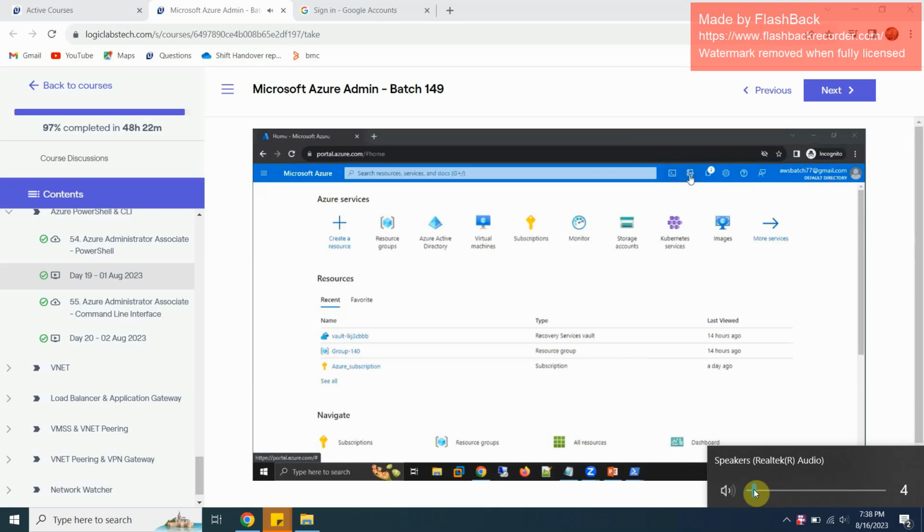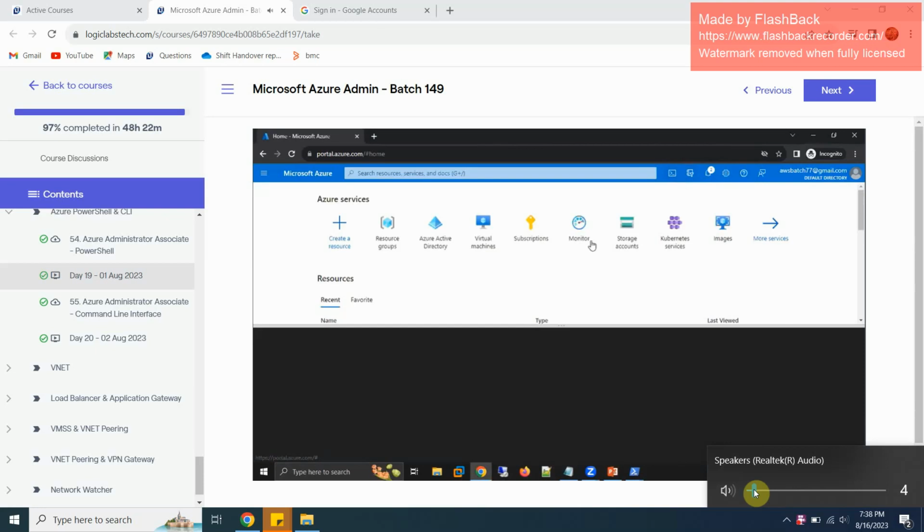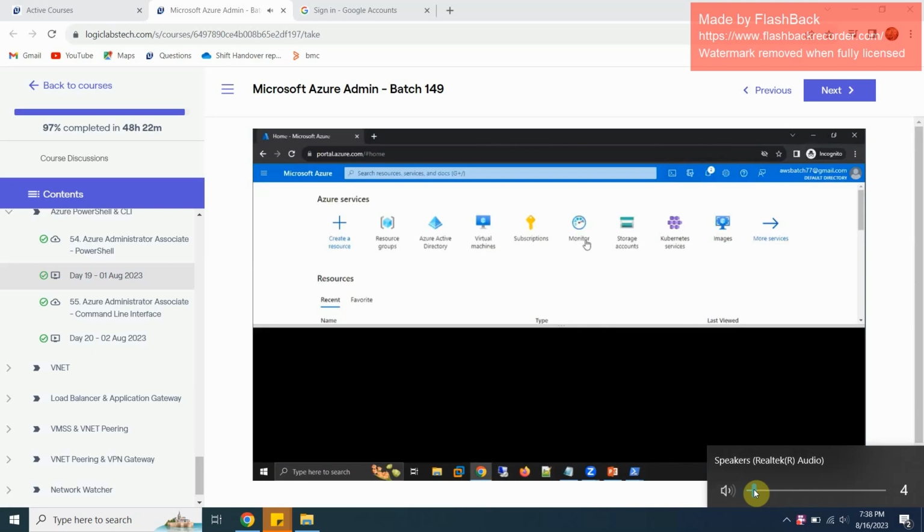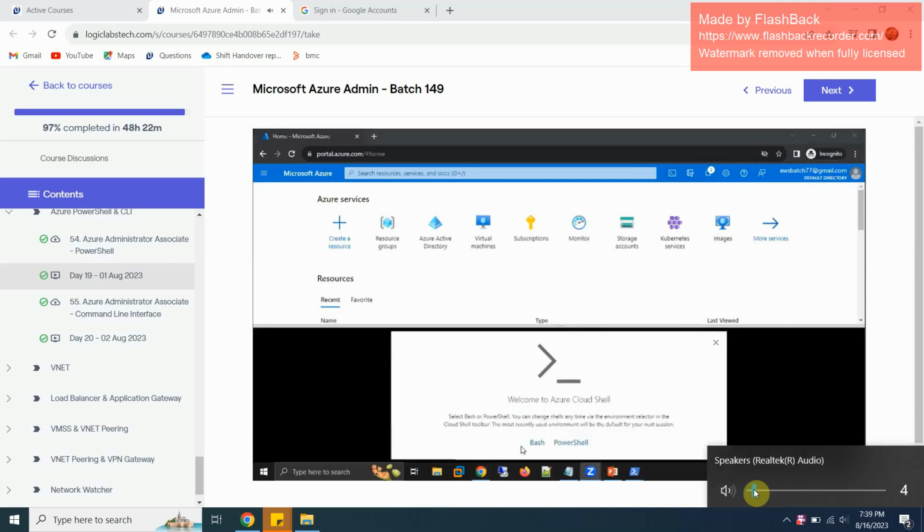So what is the basic difference between them? Cloud Shell is actually a CLI. You can run CLI commands here. You can go with PowerShell also. You have both the options here. Okay.